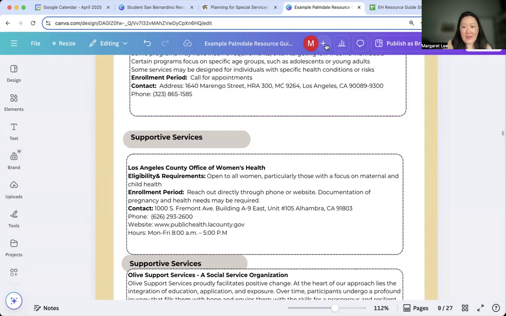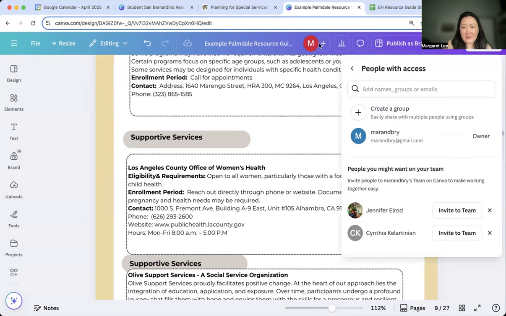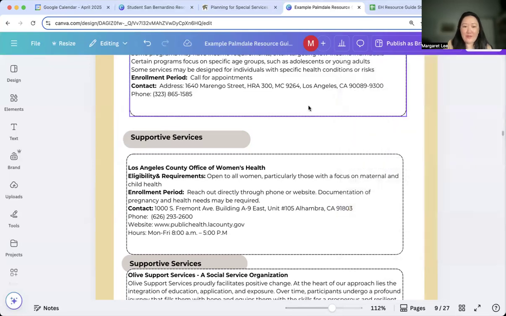Whatever the case, whatever final document you have, make sure that I'm on it. And so the way that you add me is you press the plus sign and you can add my name here. By the way, my Canva email, I don't use my APU email. I use a different one because I have a personal pro account. And my Canva email, if you do add my email, is MARANDBRY@gmail.com. So if you add my email, that's the one that I'd like for you to add.